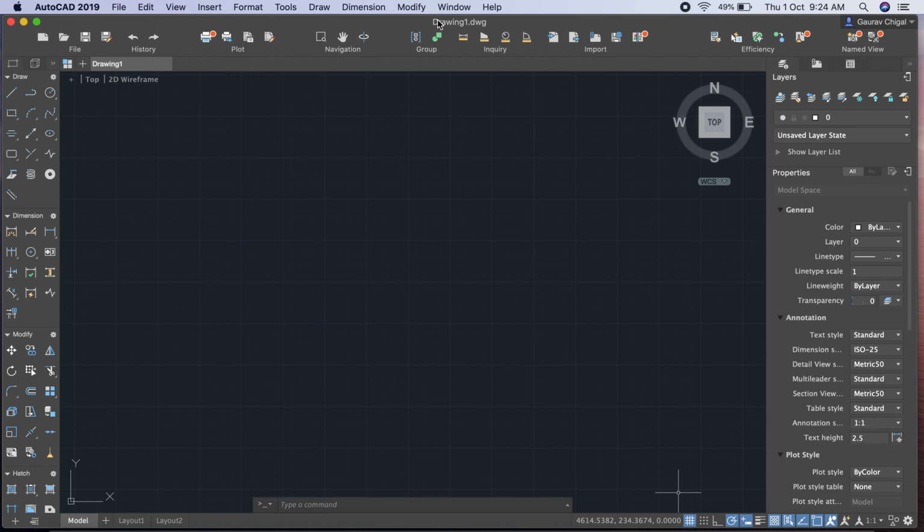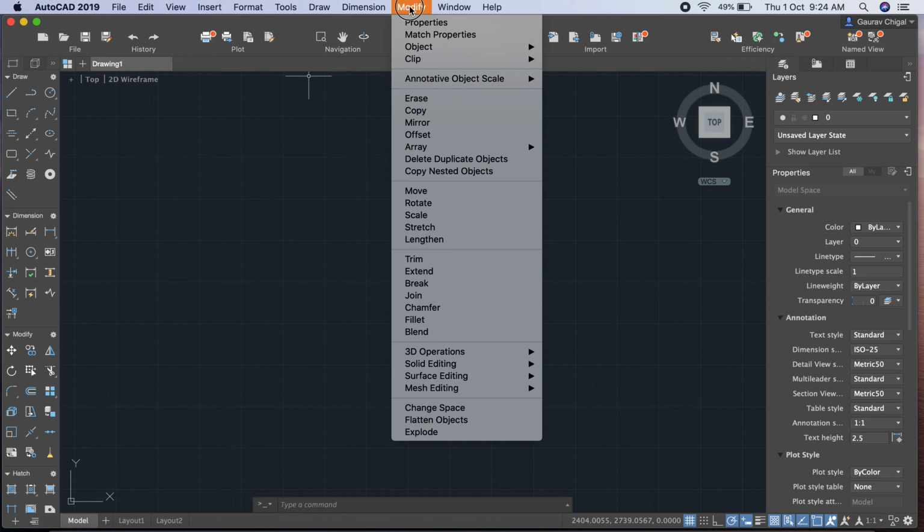Now as you know, the user interface of AutoCAD is open here. You can see the toolbar, and on the top we have written Modify. When you click this modify toolbar, you can see a number of commands to modify your drawings as per your requirement. In this tutorial we discuss commands like erase, copy, mirror, offset and array. These are basically the first tutorial of the modify toolbar.